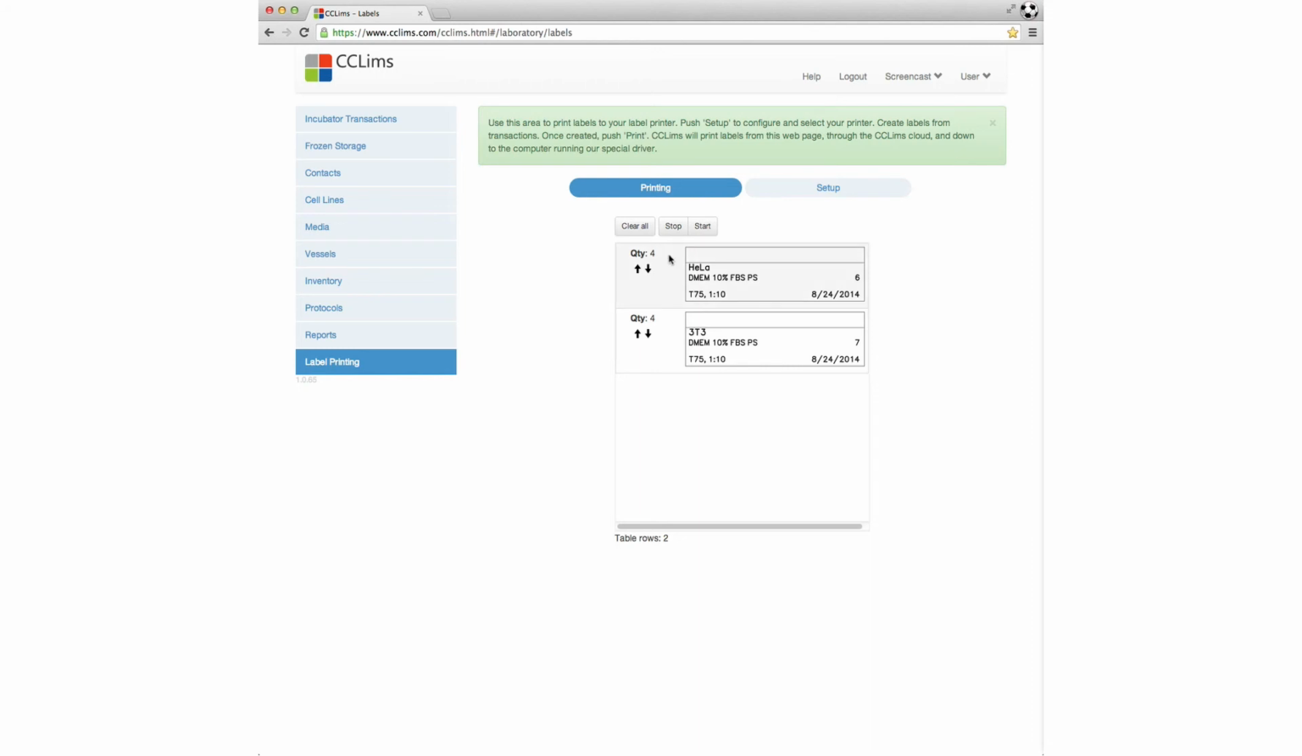As you can see, the quantities of all the labels are already set up. All labels have the cell line name, the media, the flask type, and the protocol right on the label. These will roll out of the printer, and then you stick them right onto your flasks.